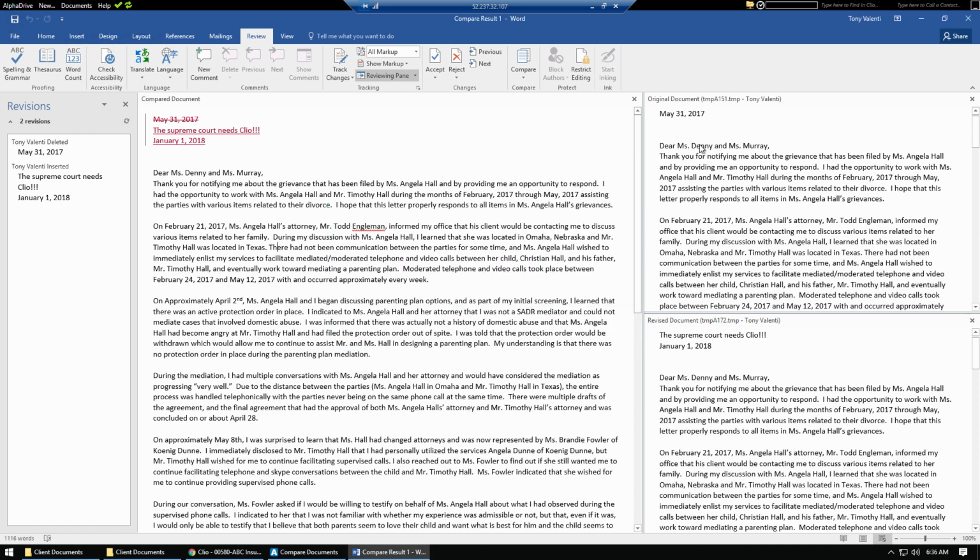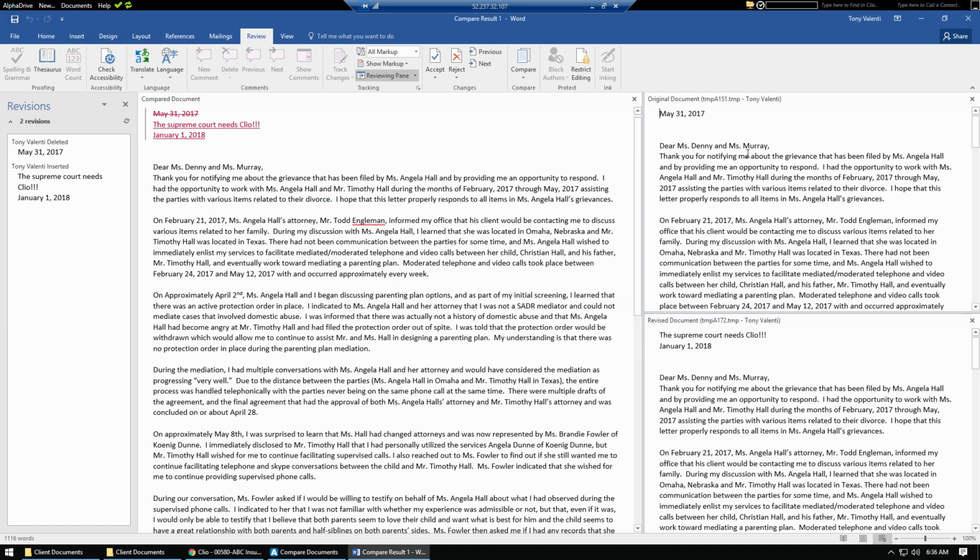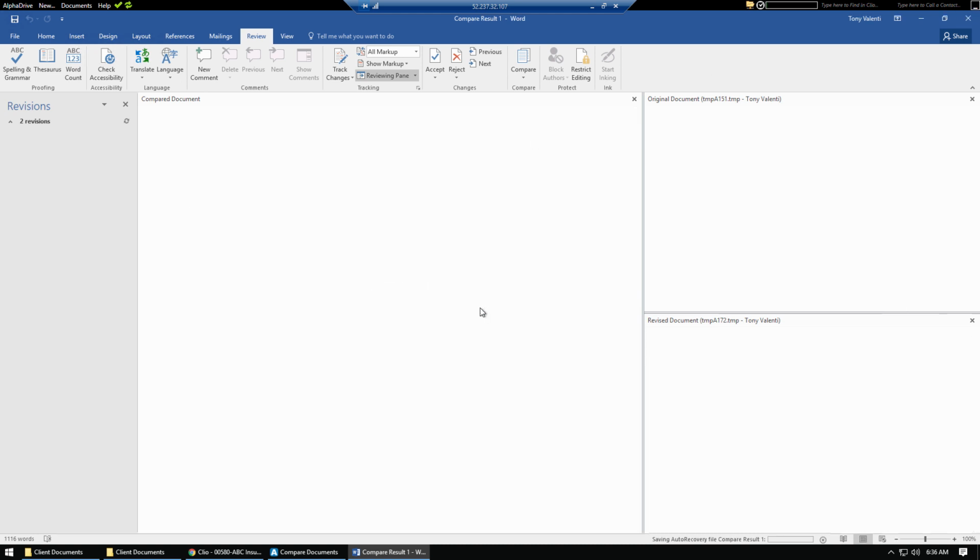So you'll see here, I'm able to see the original document over here. I'm able to see the revised document down here. And I'm able to see the changes that were made. So I can see that the original date was May 31st. And now we're able to see the additional content that was adjusted. So go ahead and close out of that.